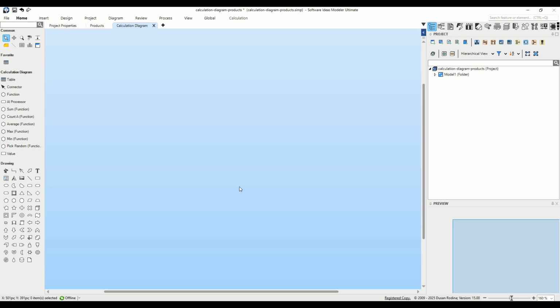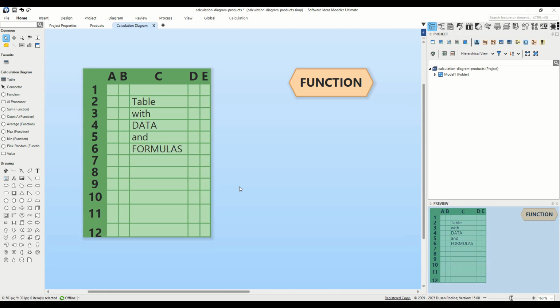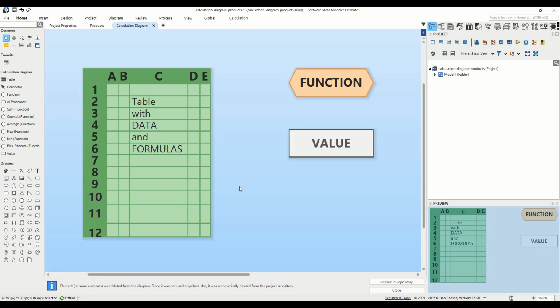First, here's what we will achieve. We will create a new calculation diagram, add a table with data and formulas, separate calculation logic with function and value nodes, and finish by pulling instant insights from an AI processor.